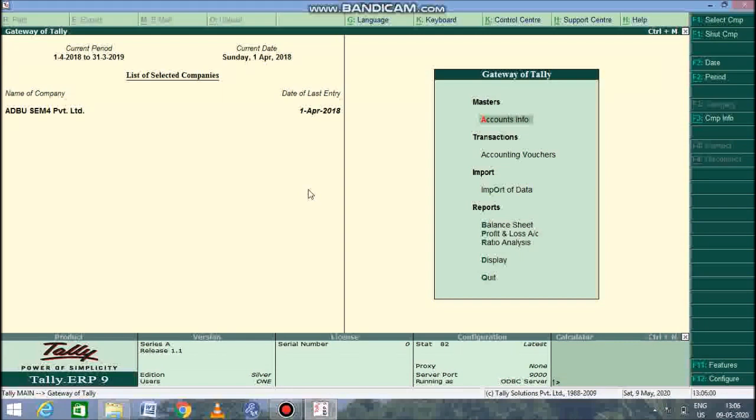Here we are in the second session of our Tally classes that you have been doing as a part of your accounting software lab course. In the previous lecture session we created a company by the name ADBU Semfor Private Limited, and we passed three journal entries. The first one was with regard to capital brought in by the owner of the business, and then we passed one entry for cash purchase and one entry for cash sales.